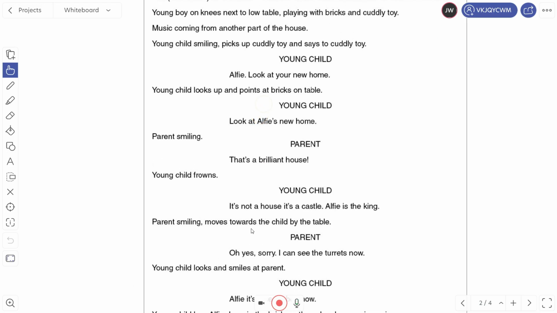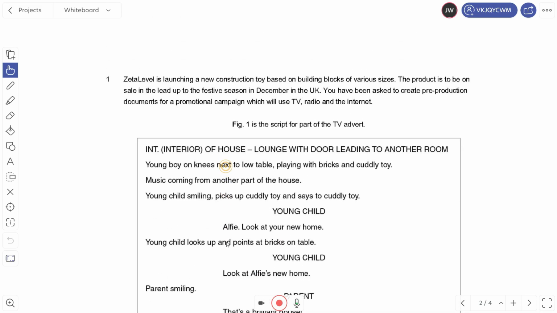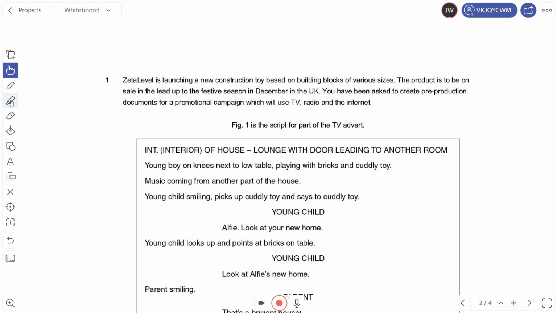Okay, so this is question 1. Now, the scenario for this one is Zeta Level. Let me get my highlighter out here. So, Zeta Level, these people here, are launching a new construction toy based on building blocks. The product is to be on sale in the lead up to the festive season. You've been asked to create pre-production documents.